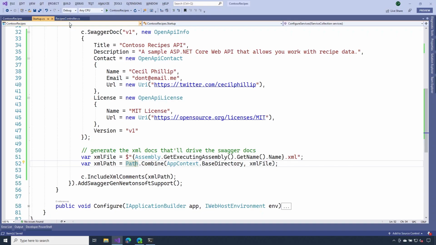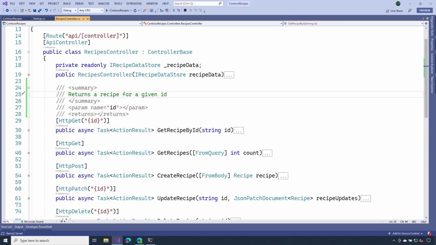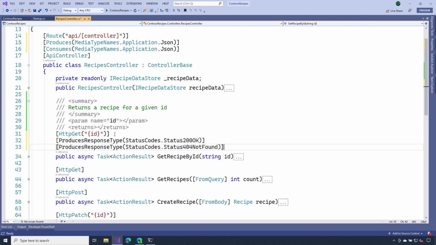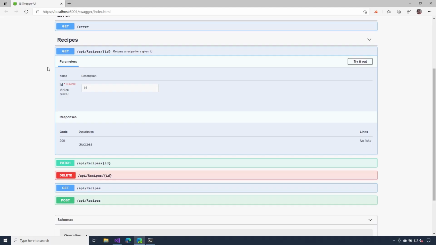So back in Visual Studio, I'm going to go to my recipes controller. And there are two attributes that I want to add to my controller. That's Produces and Consumes. And these attributes let the Swagger tools know that we're producing and consuming JSON inside of our API. Now going down to our get operation, we can use some more attributes that will specify the status codes that this operation returns. So you can see I'm using the ProducesResponseType, and I'm saying it returns a 200 OK and also a 404 Not Found. Let's save this and head back over to the Swagger UI.